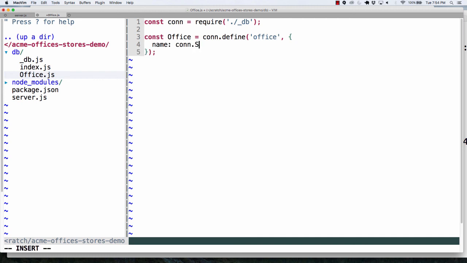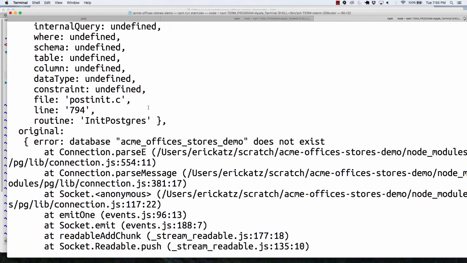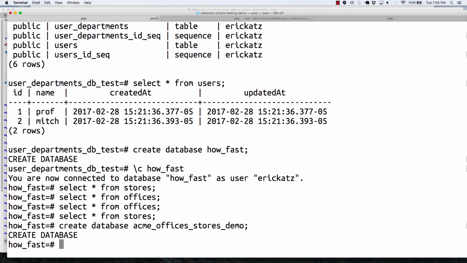And an office is just going to have a name. And my connection object has sequelize attached to it. That's just the way that it works. And this is going to be a string. And I'm going to say module.exports equals office. Now, once I end up doing that, I should get an error that makes a little bit more sense that says this database doesn't exist. And if I go back here to my SQL, create database, now I'll have this database.